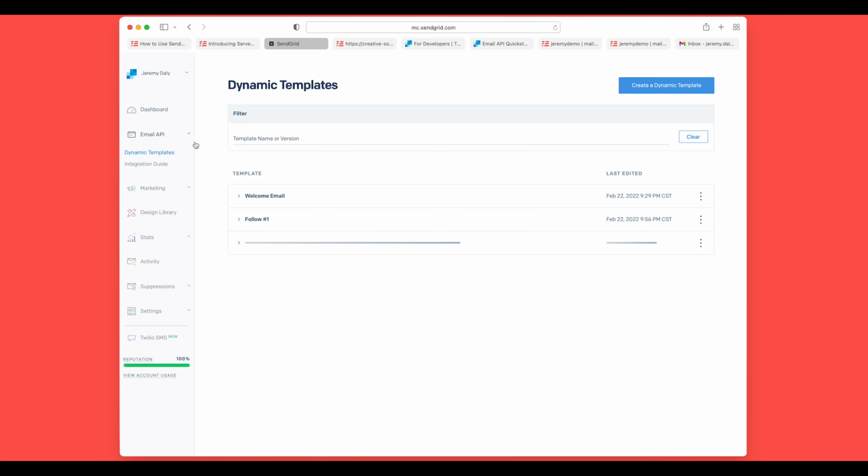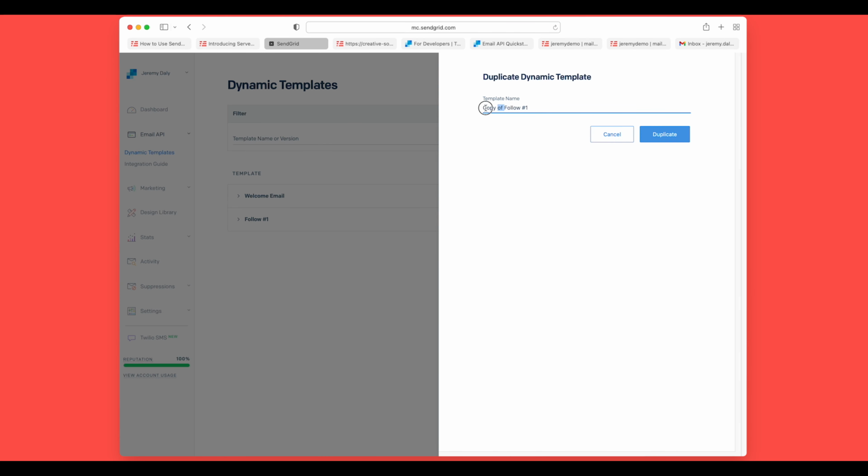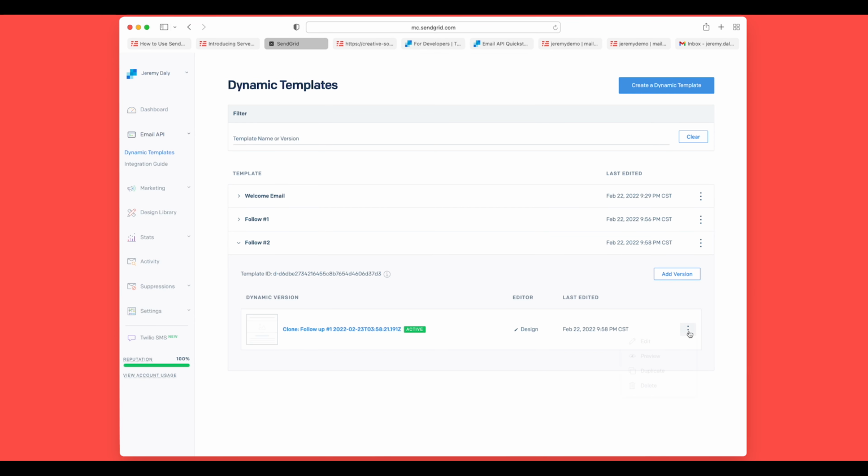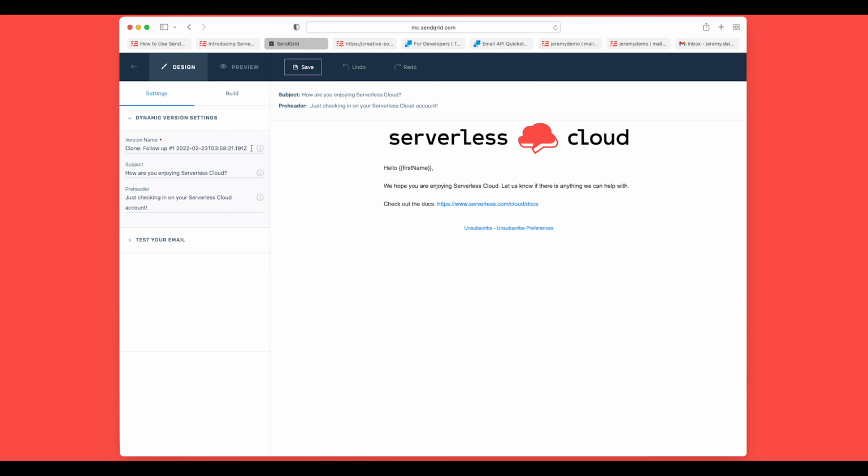We get the test data filling out there. But we want to actually make another one. So we'll duplicate this, and this is not copy, instead follow-up number 2. Hit duplicate. Come in here, edit this. We'll call this follow-up number 2. And then, is there anything we can help with? I don't know. And then again, I'll leave this just checking in.